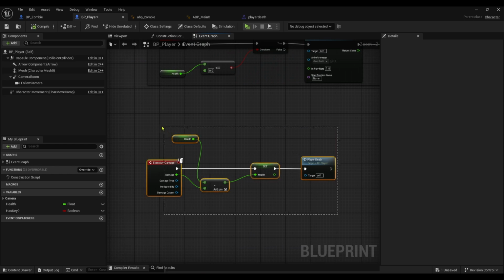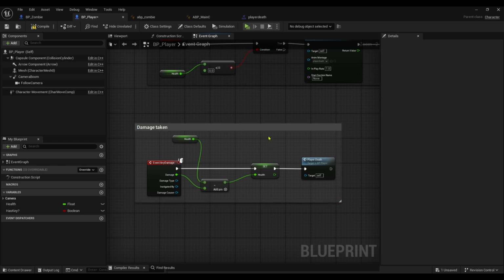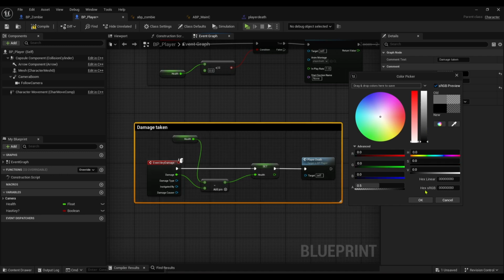And we've got damage taken, like so. And change it to black.